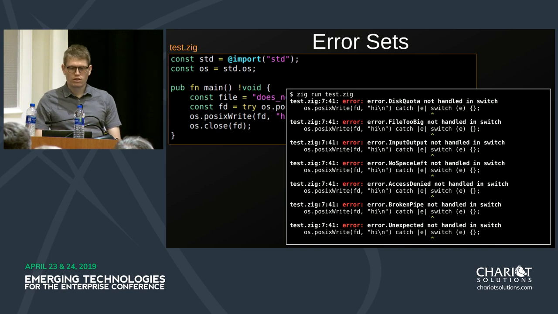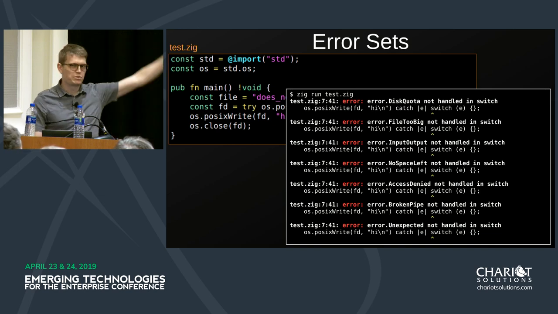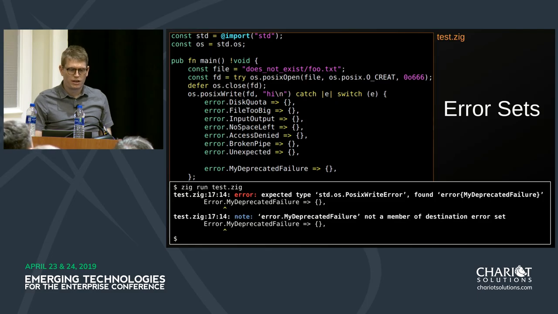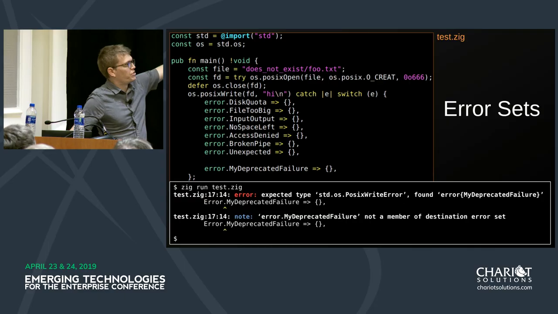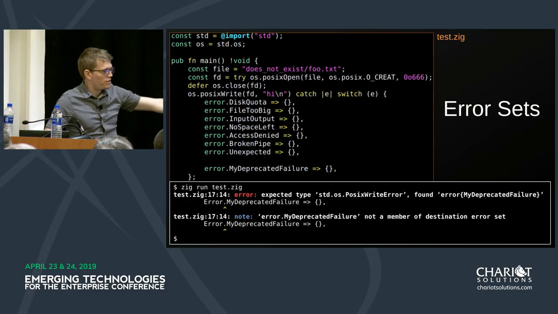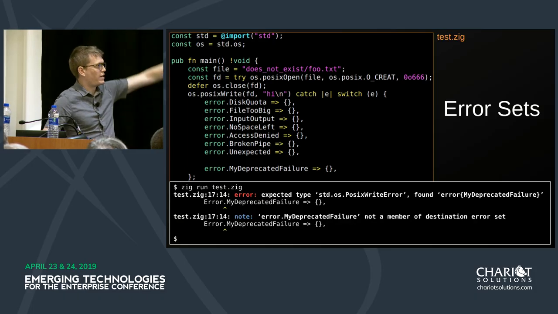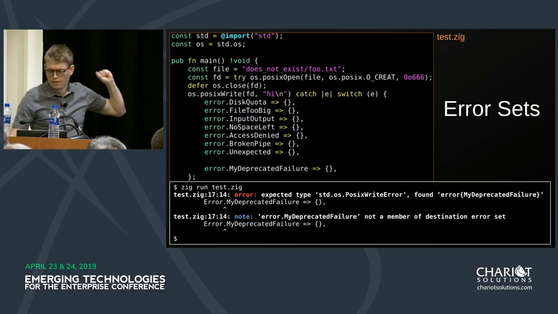So now I'll go in. I'll copy all those possible errors into the switch. And in fact, I even added an extra one to show you what happens. And you can see that the compiler has told me that is not a possible error. I should delete it. Thank you, compiler.